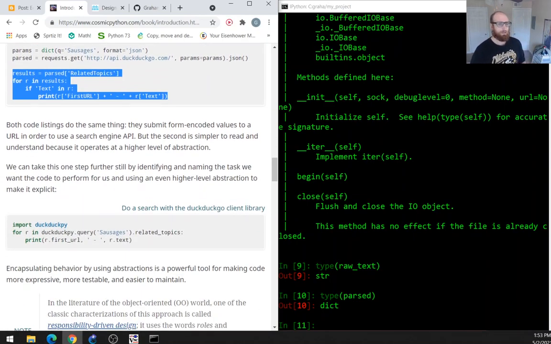Both code listings do the same thing. They submit form-encoded values to a URL in order to use a search engine API, but the second is simpler to read and understand because it operates at a higher level of abstraction. It has 4 fewer objects. We can take this one step further still by identifying and naming the task we want the code to perform for us and using it as an even higher level abstraction to make it explicit.